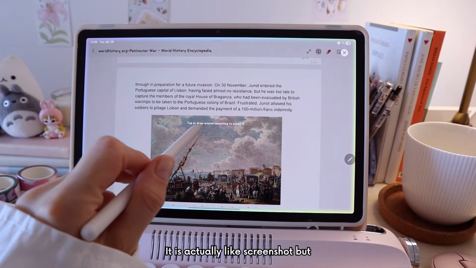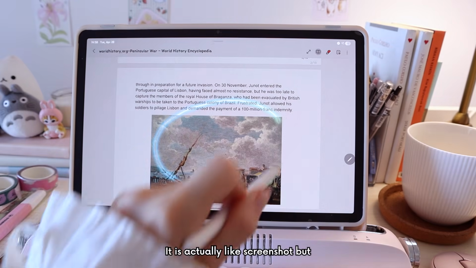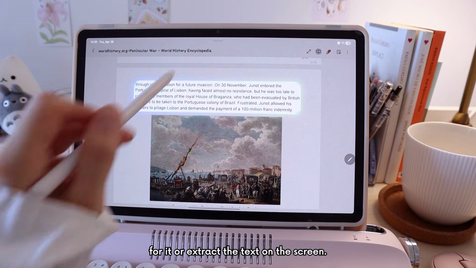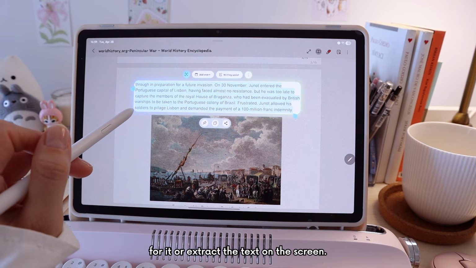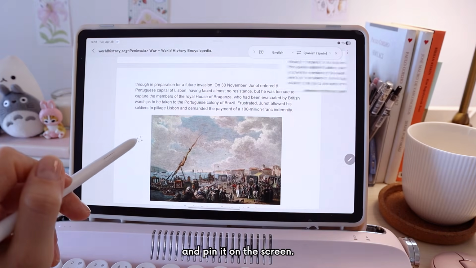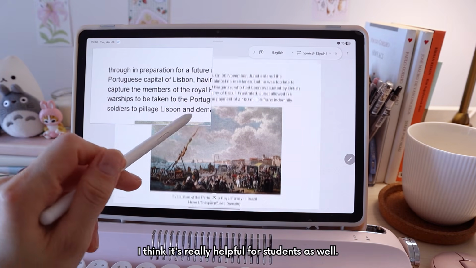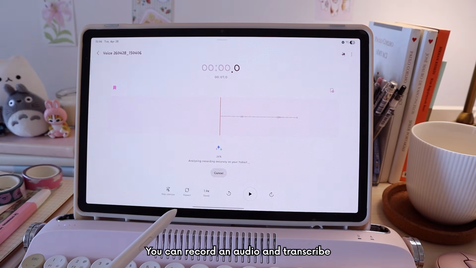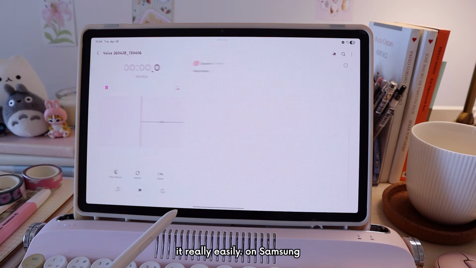You can AI Select. It is actually like a screenshot, but it recognizes the thing and searches online for it or extracts the text on the screen. You can also capture the screen and pin it on the screen. I think it's really helpful for students as well. You can record an audio and transcribe it really easily.